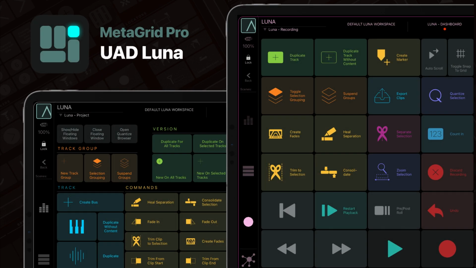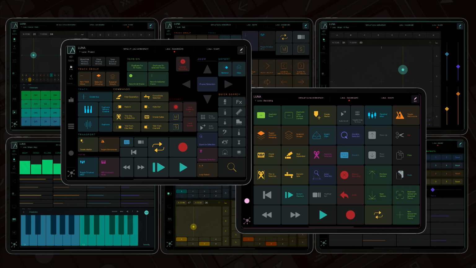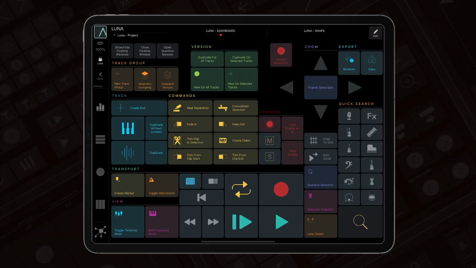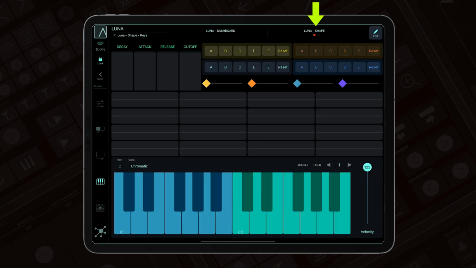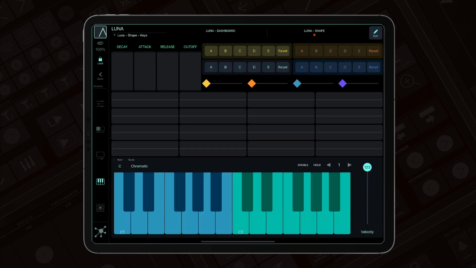MetaGrid Pro is shipped with the elegant and useful controller workspaces for Universal Audio Luna. There are two workspaces, Dashboard and Shape. The Dashboard workspace covers workflows in Luna, while the Shape workspace features controllers for the UAD Shape sampler.